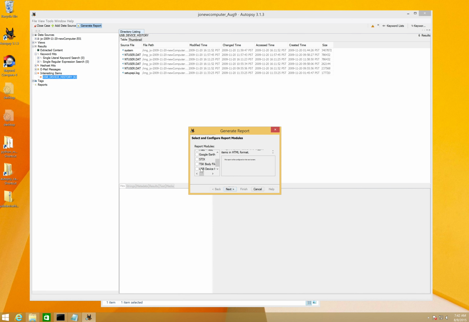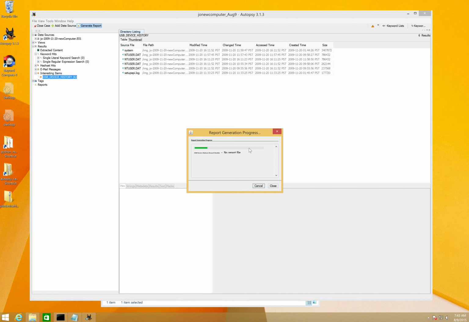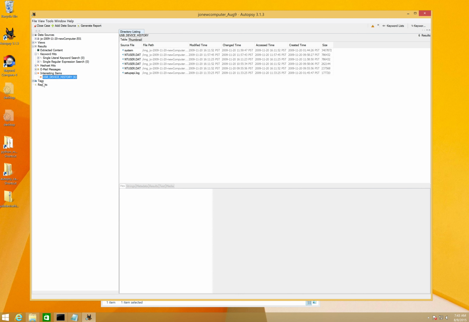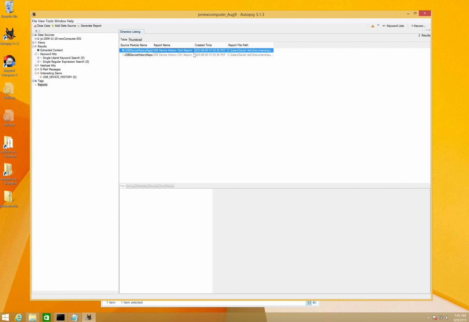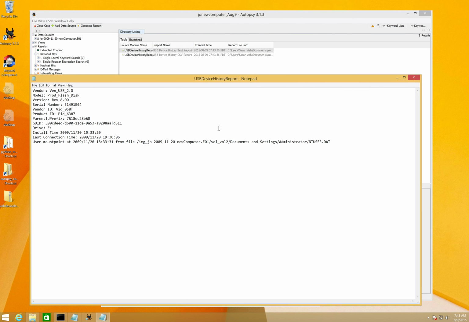We can generate the report. So this report shows 1 USB device, and this one is correlated to a drive. So it was last on drive E.